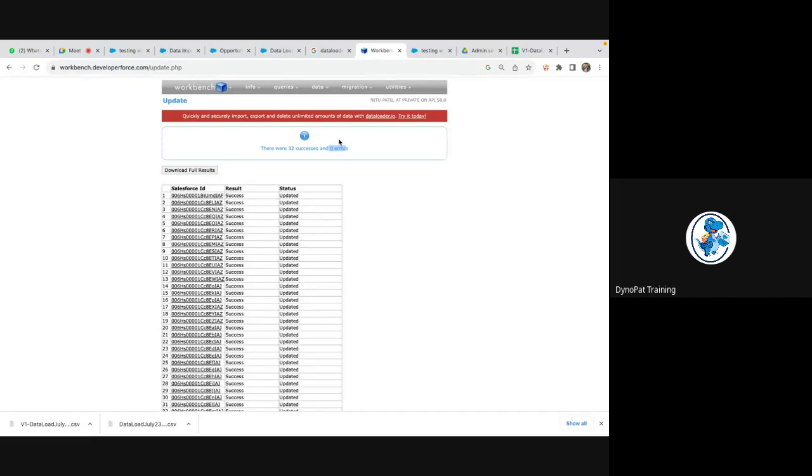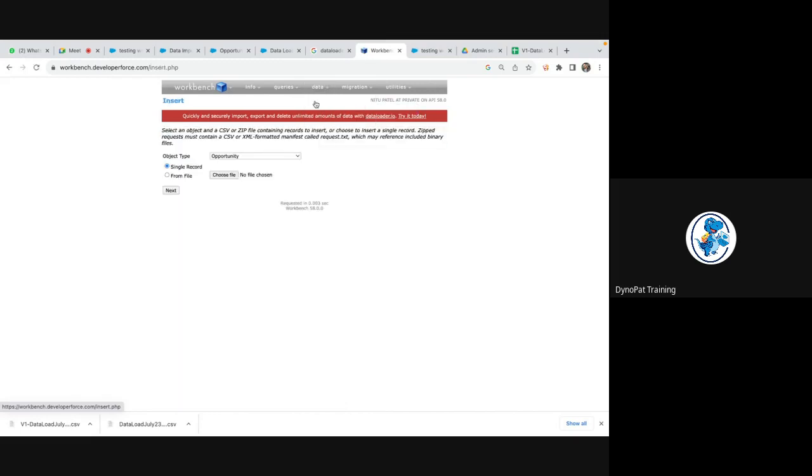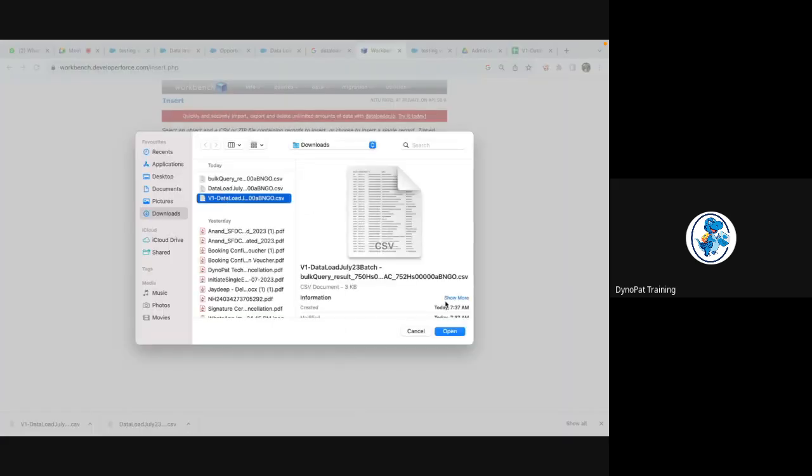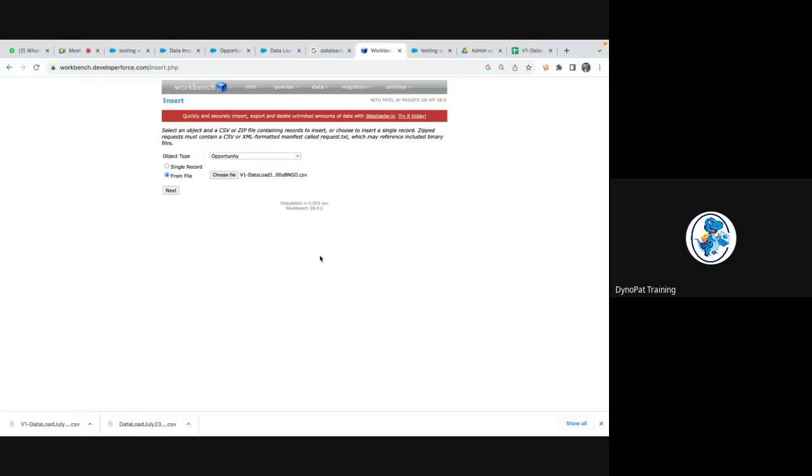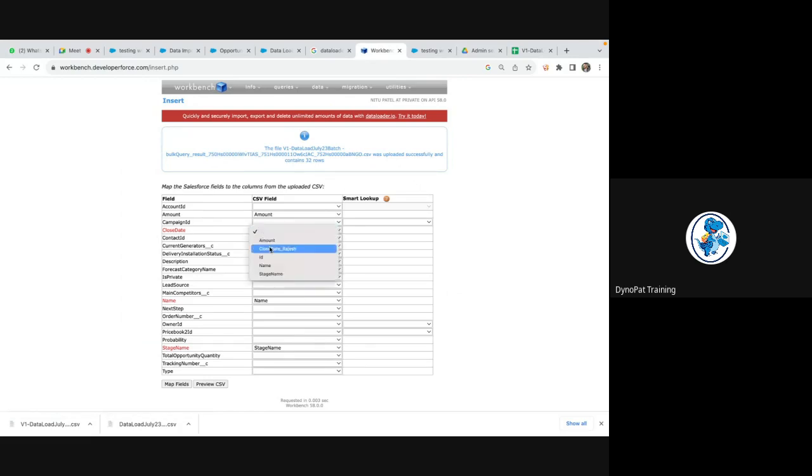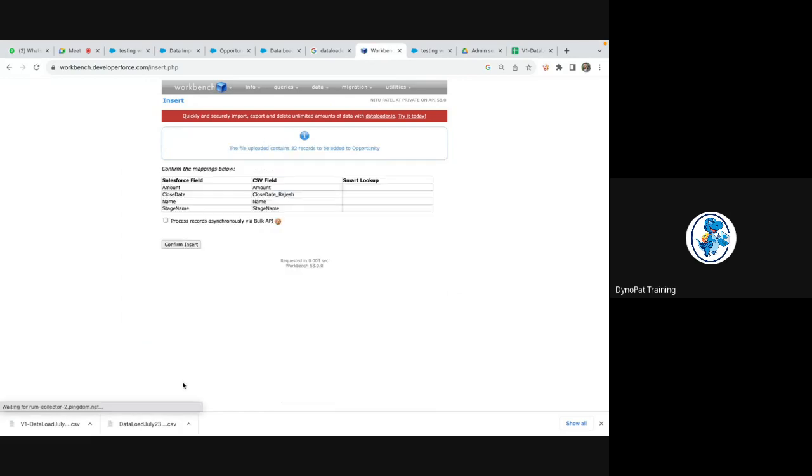And if you understood things properly, you can answer this question. Okay, guys. I am trying to do an insert operation, choosing the same file, version 1, and trying to insert. What do you think? Insert will happen or not? Close date is close date underscore Rajesh. Map the field. Guys, there are 32 records in my CSV file. If I click on confirm insert, insert will happen or not? We might get a message that it already exists. You want to replace it.